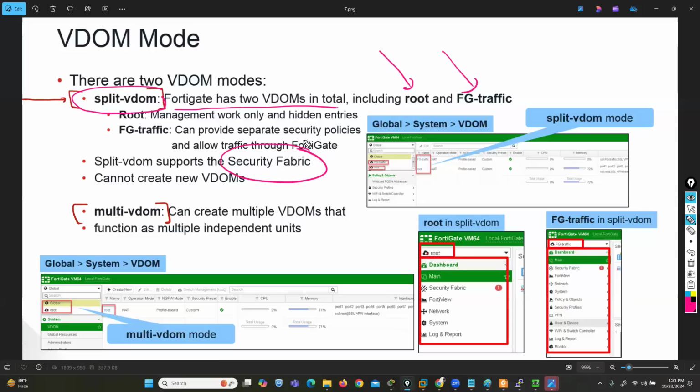But now, in case in my network I'm looking for multiple VDOMs, I'm looking for marketing, sales, HR, finance, manager, director, then I can go with the multi-VDOM concept. Is my point clear now? Yes, it's clear.